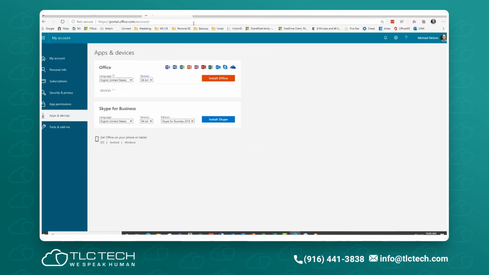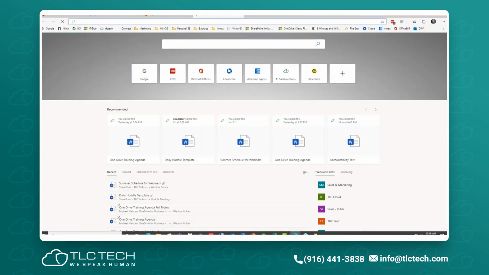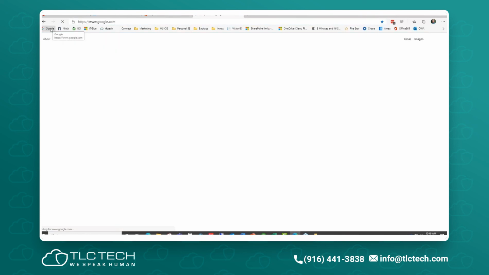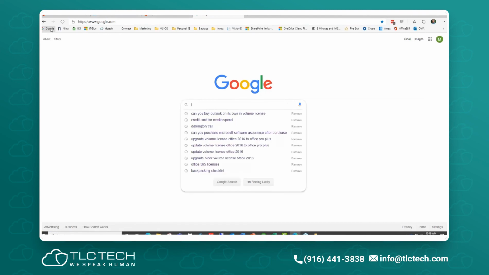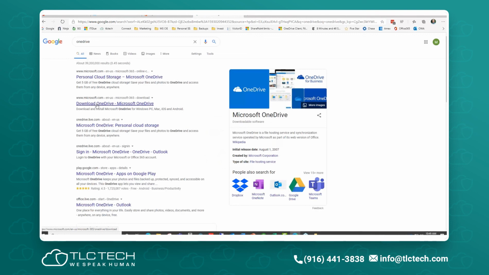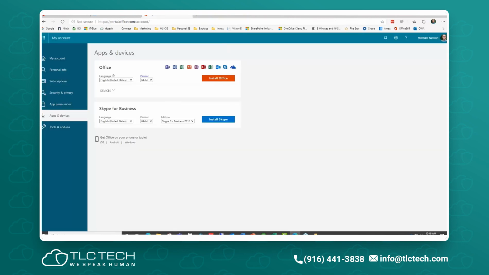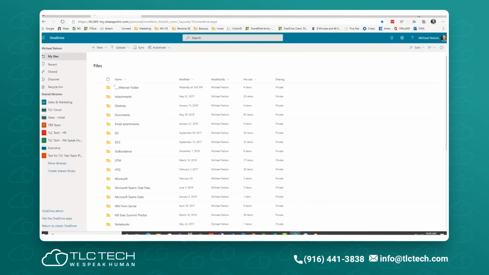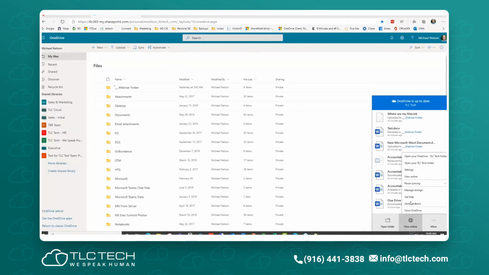You can also just Google, let me just do that real quick for you. OneDrive, download OneDrive. Quick and simple. So that's the easiest way to get the new version of OneDrive. Okay, let me get out of there. Let me go back to the settings.